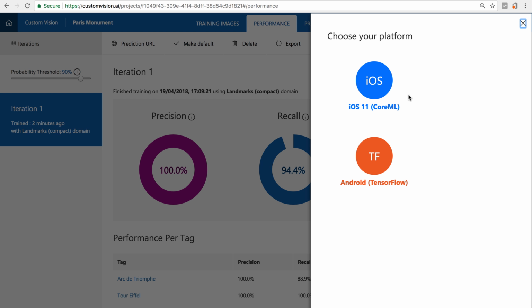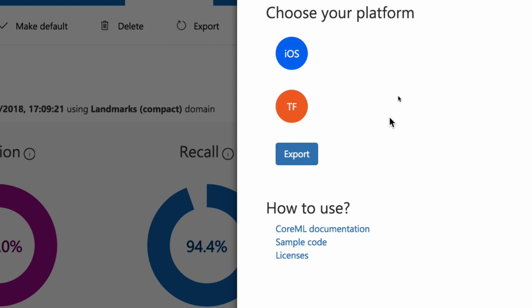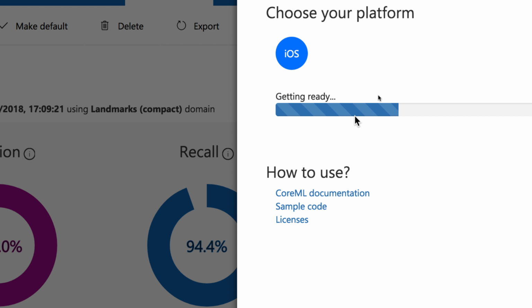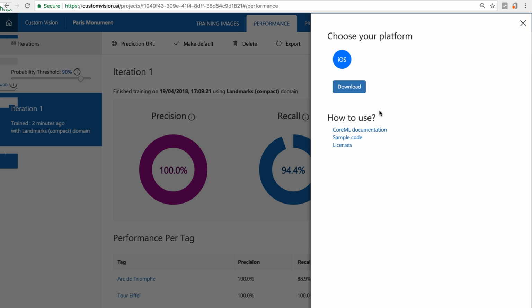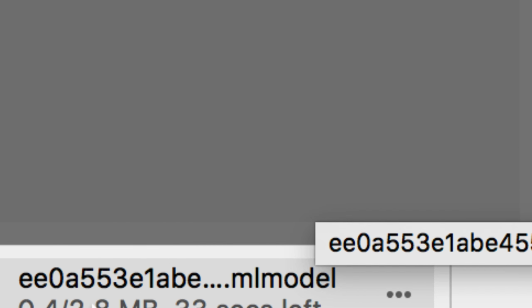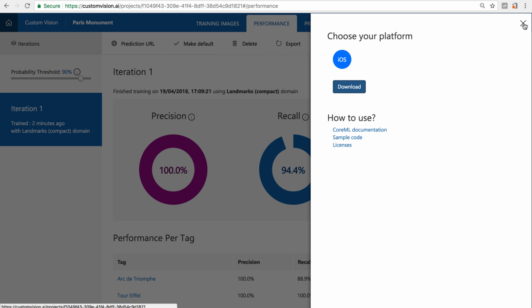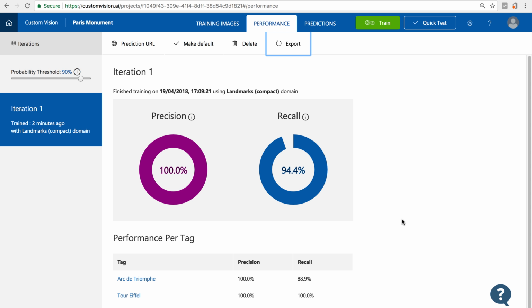Also, this model could be exported to your mobile applications, either iOS or Android. For iOS it uses Core ML, for Android it uses TensorFlow. So if I click on iOS, then I do have here the button for export that will download the model for me. And if we take a look at this model, it's only 2.8 megabytes, so it's a small file that you could include inside your iOS or Android application in order to do the predictions in offline mode.